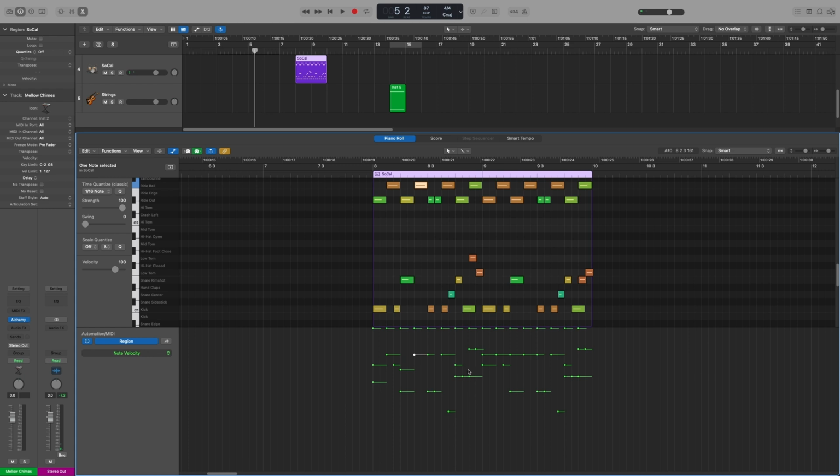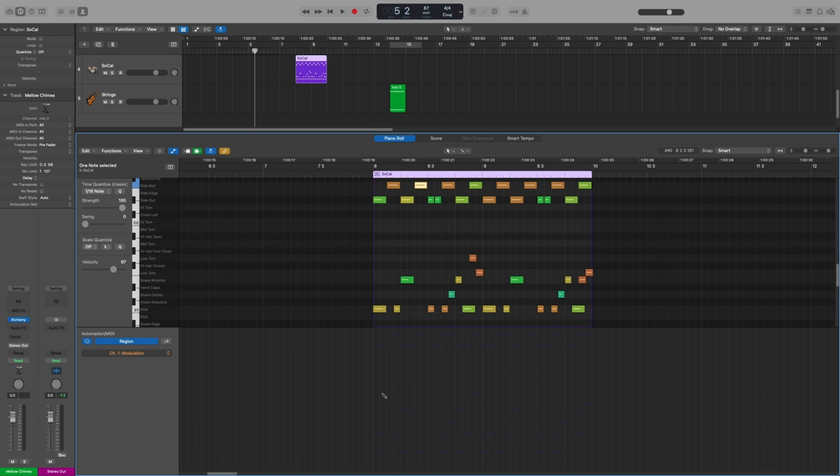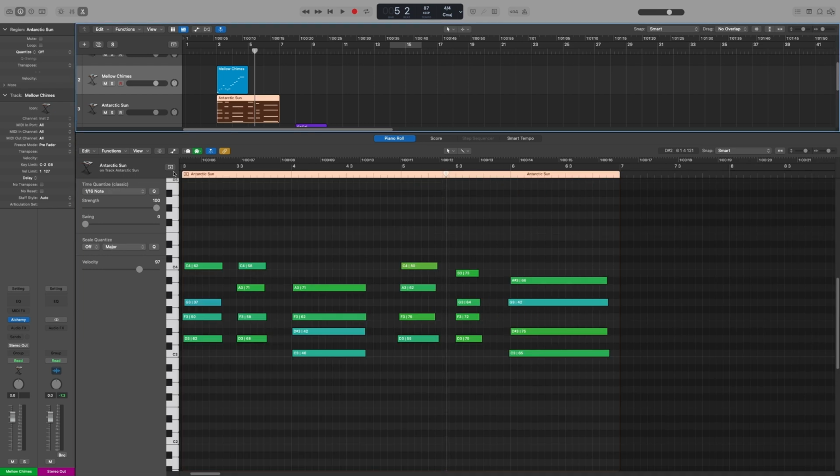If I select a note, you can see that it lights up down here. So right now it's on velocity, so I can grab that one, raise the velocity, lower it, whatever. I can change the parameters from here, select whatever I want, modulation, expression, whatever parameter you want, and I can add it in. As I said, more of that in the automation video. I'm going to press A again. Let's go back to the chords.